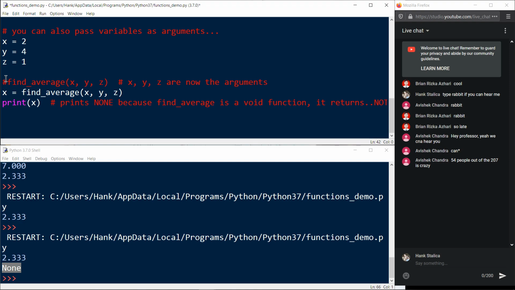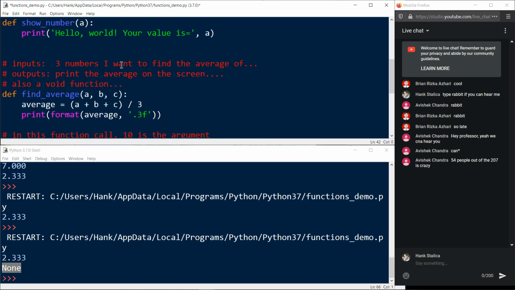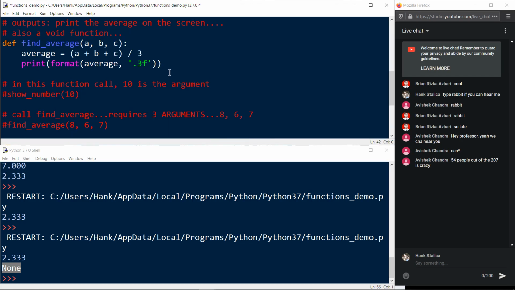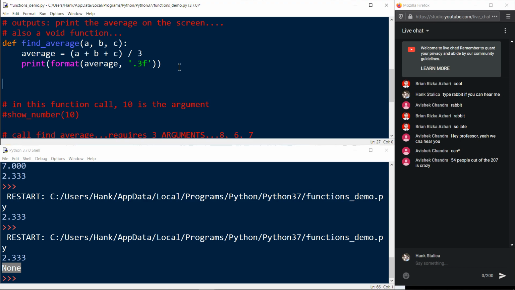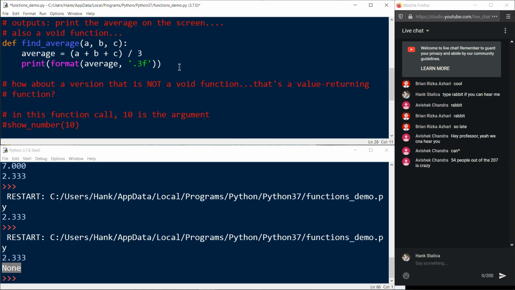Right? So how about we write a different version of it? How about a version of find average where you can actually get the number out? Right? You can get that average and put it in a variable for further processing. So how about a version that is not a void function? Right? That's a value returning function. So that way we can use the average once the function is finished executing. Right? We want to be able to put that average into a variable back in our program.